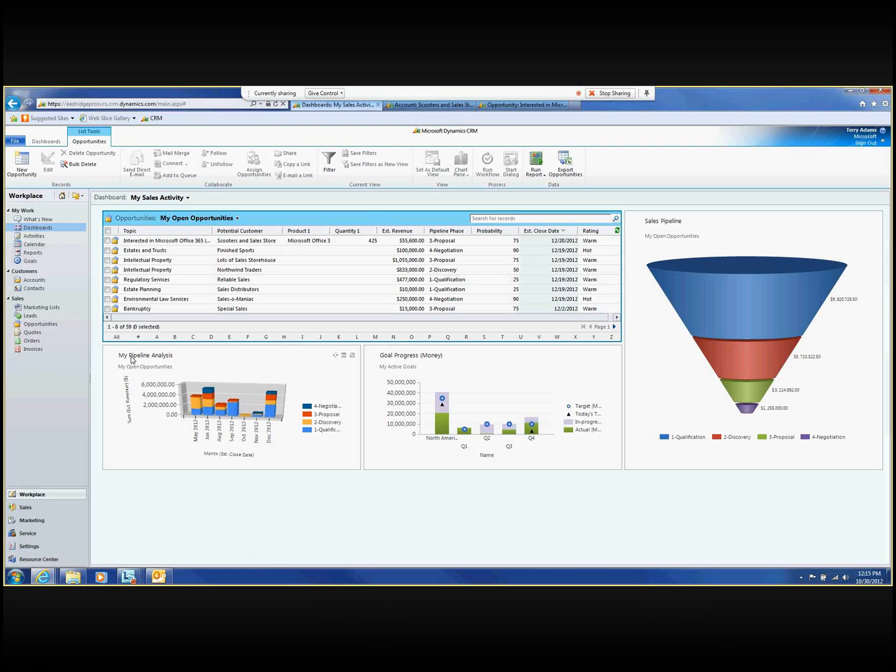I also can take a look at my pipeline analysis, and this one is becoming very, very popular, and that is tracking my goal progress, tracking my goal against any targets that I might have set for me, or from a manager's perspective for your division. So this particular chart can be set for an individual, for an entire division, or even company-wide.